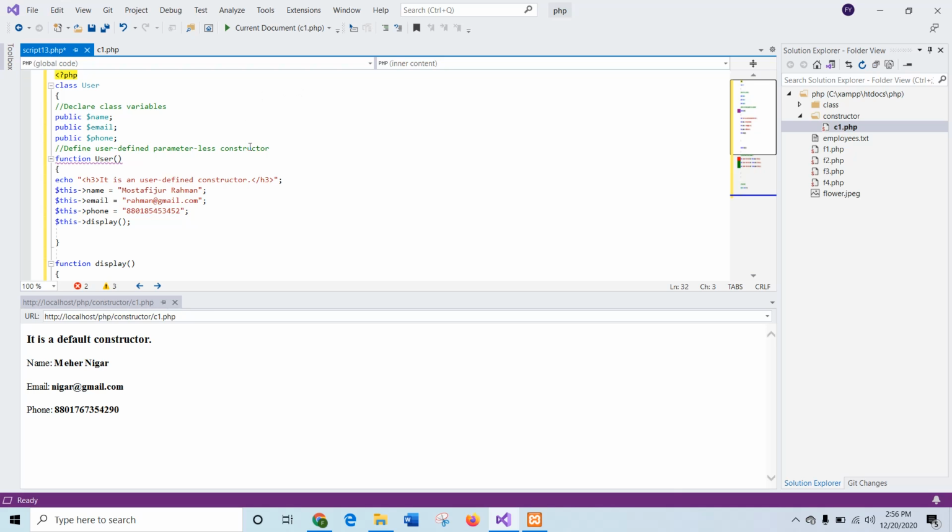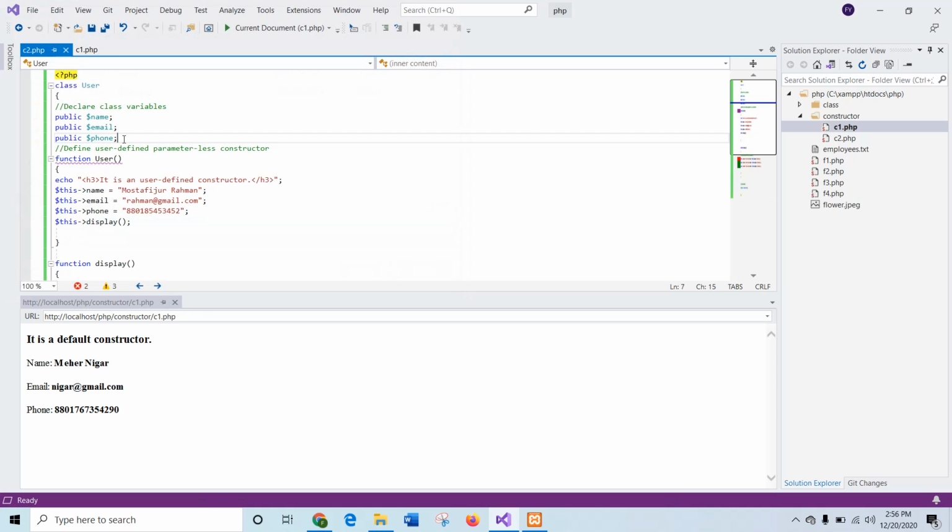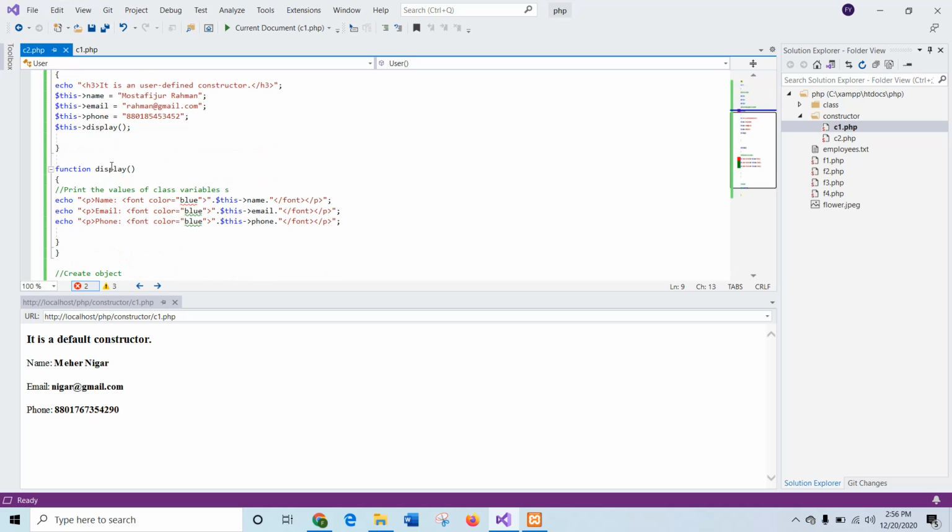Okay, now I will save it. This class also contains the three properties name, email, and phone. And this is the user-defined constructor user that will initialize the values for these properties when the object of this class is created. And this is another method that is not the constructor method, and the method name is display that will print the initialized values.